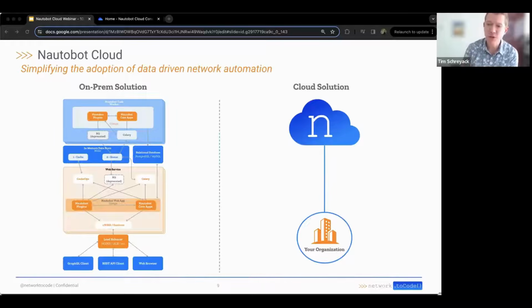Whereas when we go to the cloud solution, of course, it's easy, right? All of that infrastructure, all of those components monitored, managed, and maintained by Network to Code for you, so you can focus on your core function, which is driving the network, driving change, driving automation into your environment.